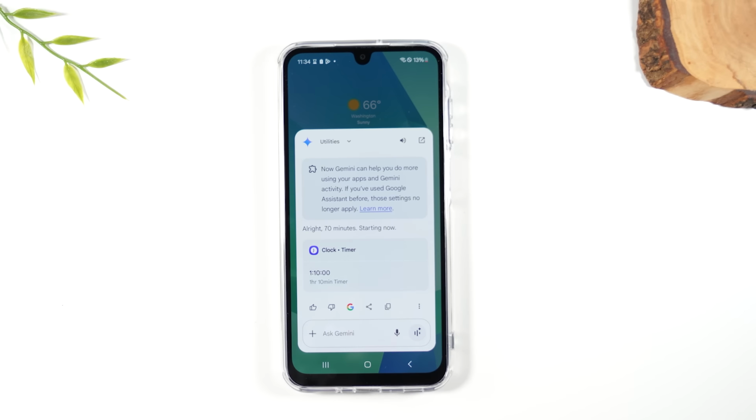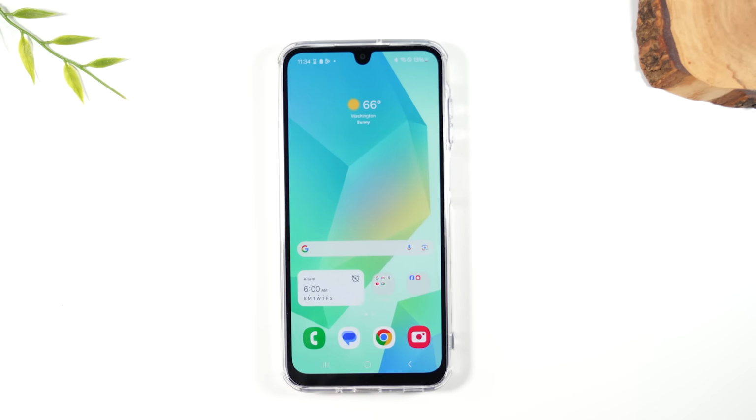So just like that, when I put my laundry in the machine, I will just say, hey, set a timer for 70 minutes, and I walk out, and I know my phone's gonna let me know when it's time to switch. So there's a lot of utility in Gemini, and you can use it for asking questions and learning new things, or just doing basic functions on your phone as well.